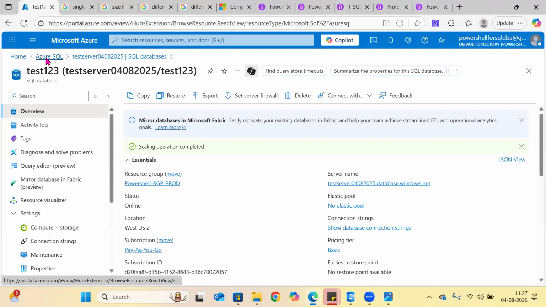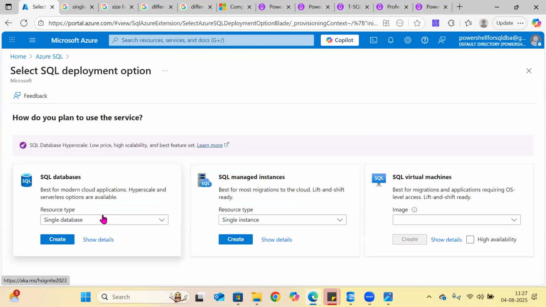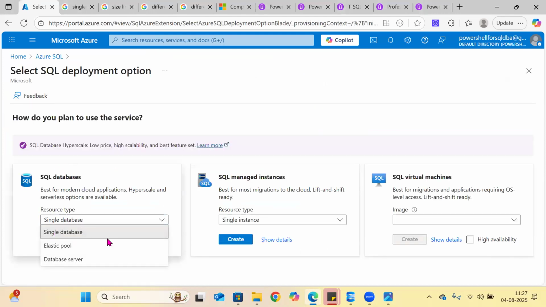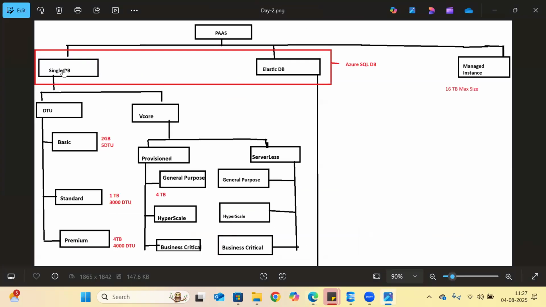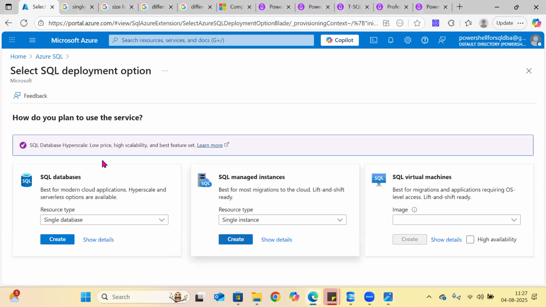I will go to Azure SQL and try to create something. I have three things: single DB, elastic pool, and database server. You leave that. There you have seen SQL database, managed instance, and virtual machine. And these two we have only copied here: one is Azure SQL and one is Managed Instance. You can see I have written here that it only shows SQL database and managed instance.